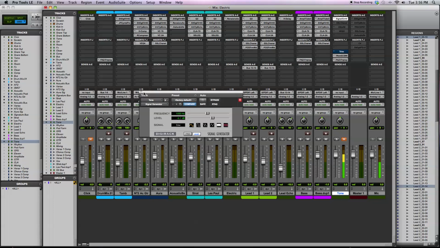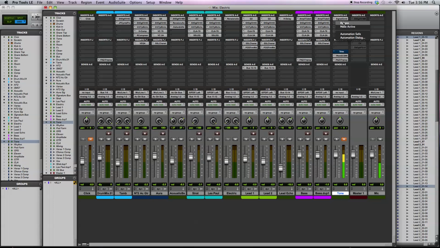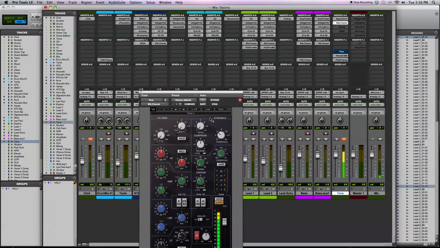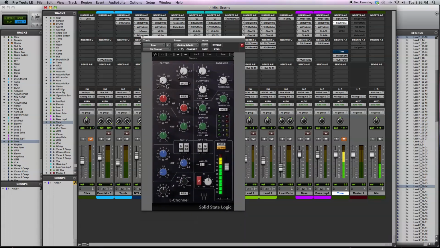Next, let me show you what happens if I open up the SSL channel. Right now, I've got the output set at unity gain. All this stuff is pretty much set at unity, how the plugin is initialized. What I'm going to do is drive the output. You're going to see here that it's going to start saturating. And it'll go into the red.